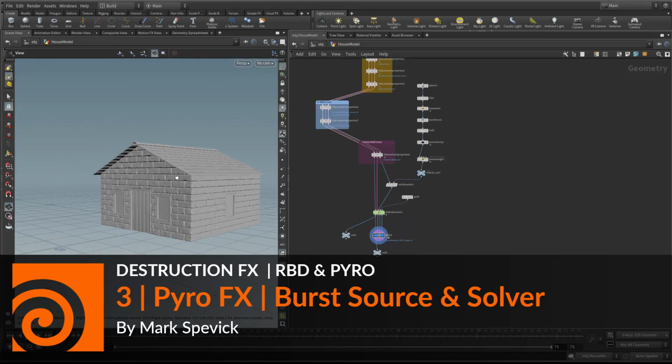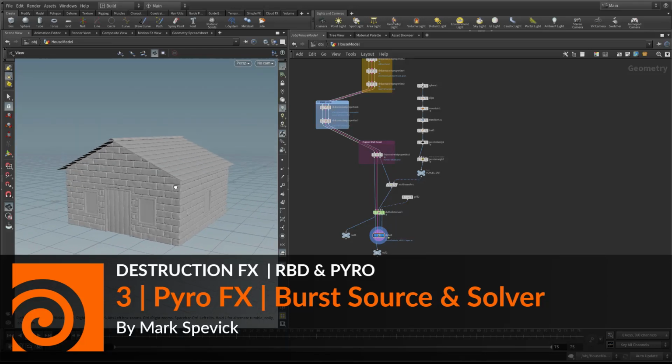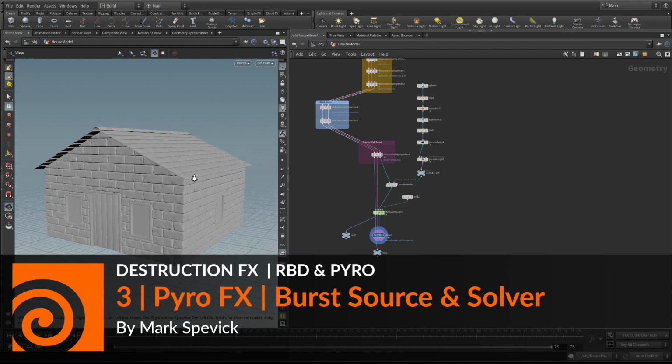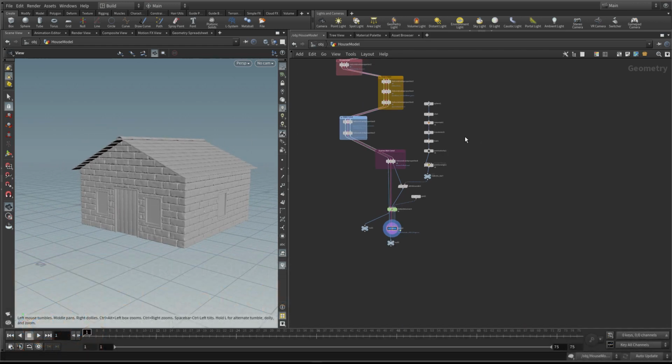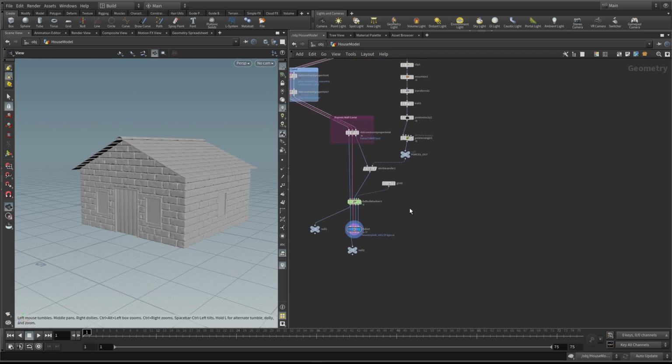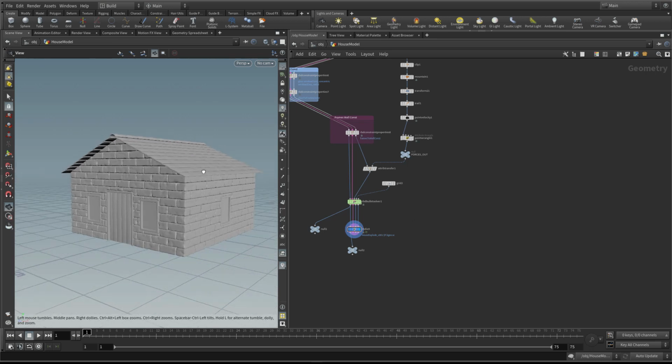In this video, we're going to take the house that we modeled in the last few videos and that we blew up in rigid bodies, and we're going to add an explosion to it. And we're going to keep with the theme of keeping everything done in SOPs here with the SOP solvers. So we're going to use the Pyro SOP solver. The plus side of that is I can keep everything separate and cache it separately.